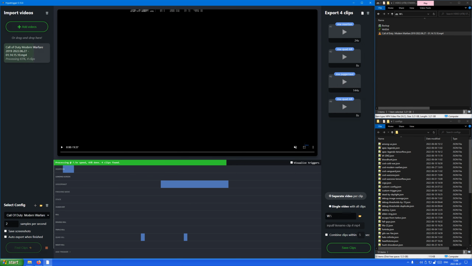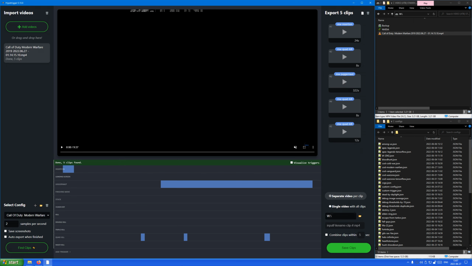Once Hypetrigger has completed processing your videos, it will show the clips it has discovered on the right panel. If you're satisfied that Hypetrigger has detected the clips you want, press the Save Clips button at the bottom right and wait for Hypetrigger to finish saving the clips to the folder you selected.